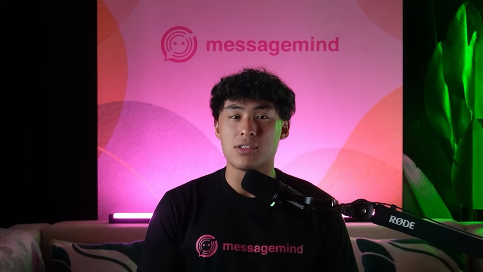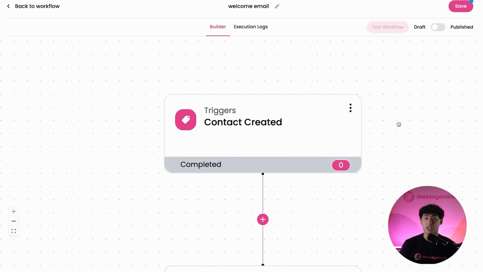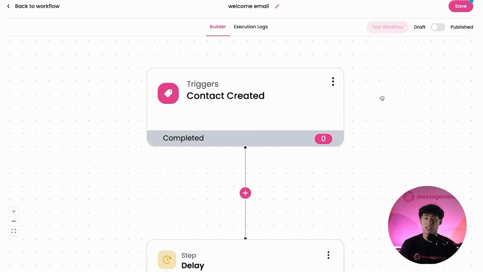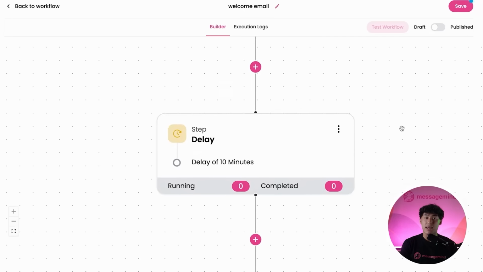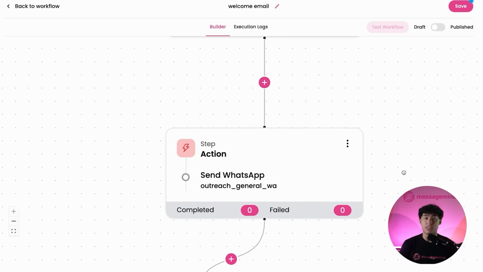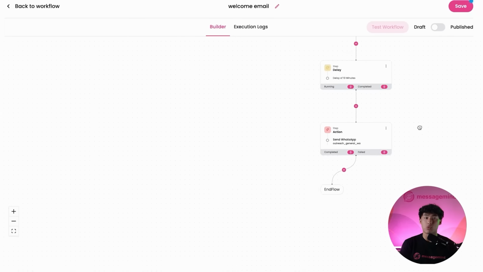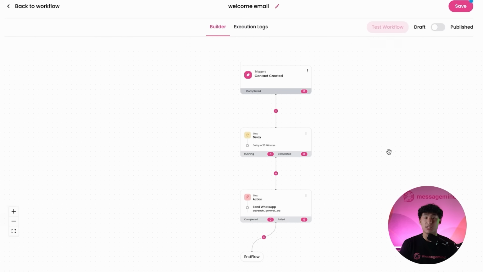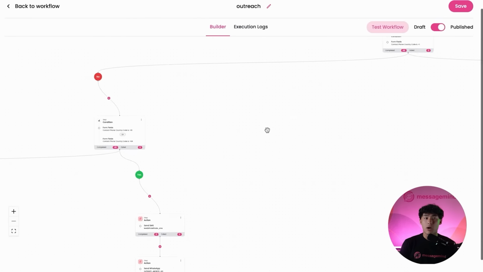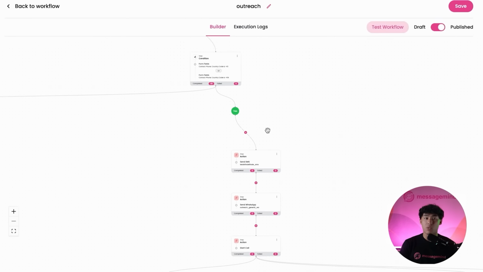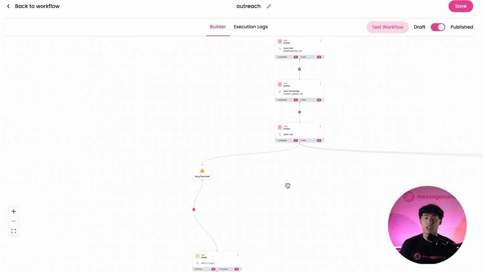One of the biggest areas of confusion I see is the difference between agents and automations. Here's an example of a simple automation. It runs every time a contact is created. There's a 10-minute delay, and then it sends a personalized WhatsApp message to the user. It just follows the rule and does it every time. Definitely not an agent.